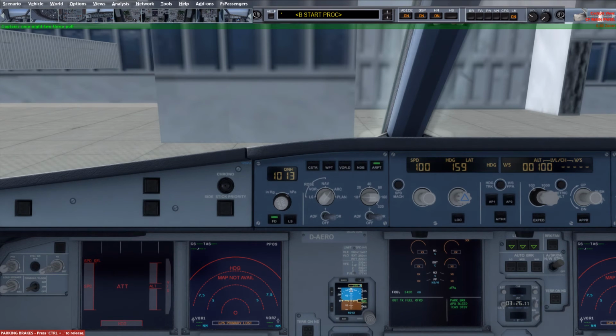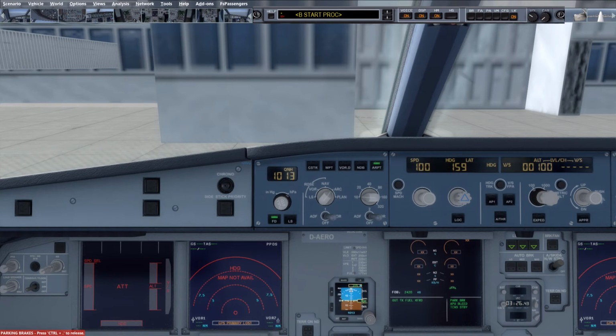And today we'll also have ATC Pro that will allow us to have a more realistic ATC experience in Prepar3D. Additionally, we will also have Sim Physics that will give us extra realistic mechanics and physics surrounding the airplane. And of course, we will also use FsPassengers, like I do in all the flights.